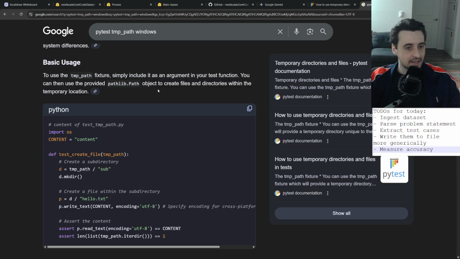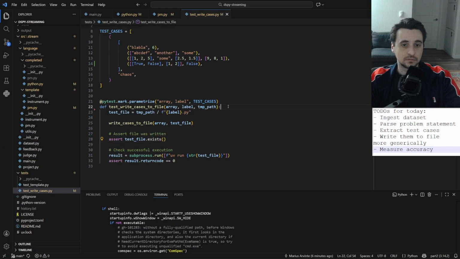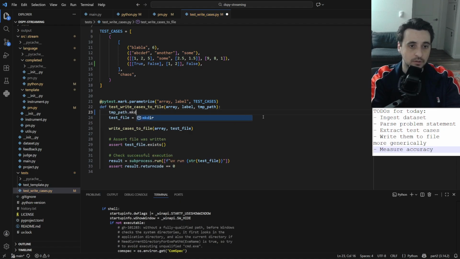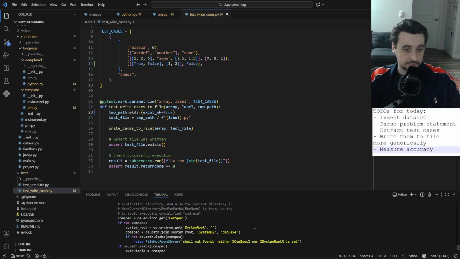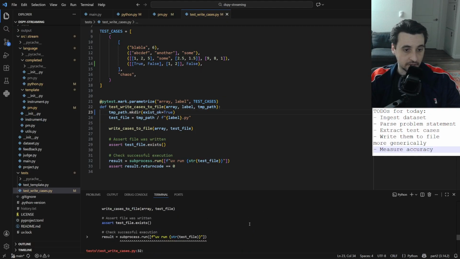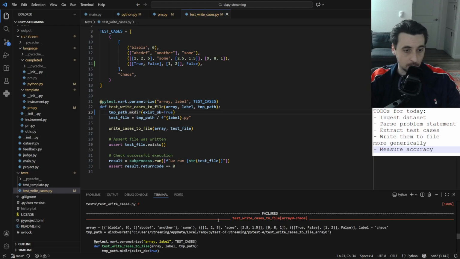So I have to make that? Come on. Maybe this is what I'm doing wrong. Like, make dir, exist okay, true, I guess. What? Can I see what the value is? Okay. So what, this path really doesn't exist?